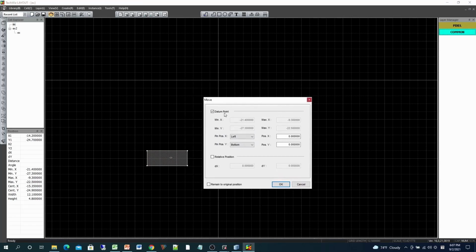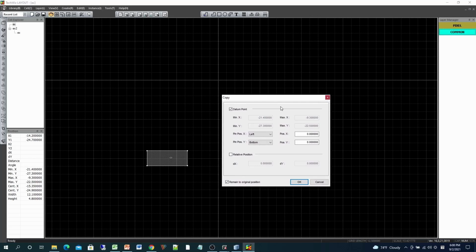So let's check the first one, datum point. I will set the pin position X as left and pin position Y as bottom. Also, pos X and Y will be 0, 0, and this point is 0, 0. Also, I will check remain to original position. So it means that this original position will not be changed and a new polygon will be copied here.